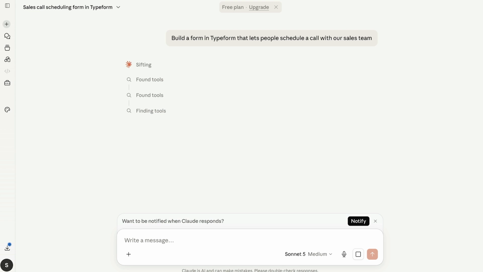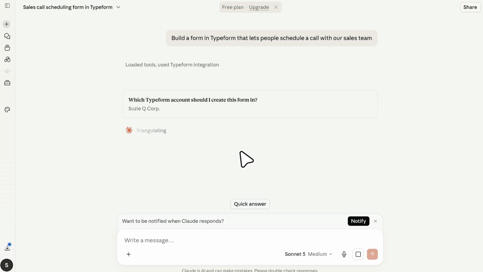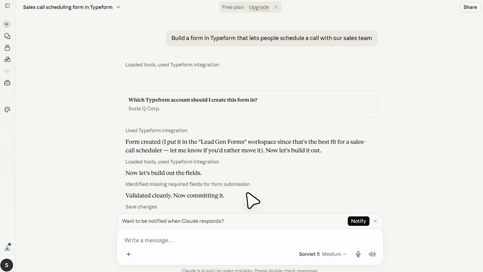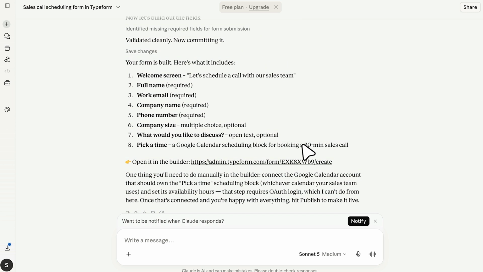If this is your first time using the Typeform MCP, or if you're a part of more than one organization, you may get some questions from Claude asking about which organization and workspace to use. Once that's decided, we'll have a form ready to preview in no time. Claude will explain what was added to the form and will include a link to the form itself in Typeform.